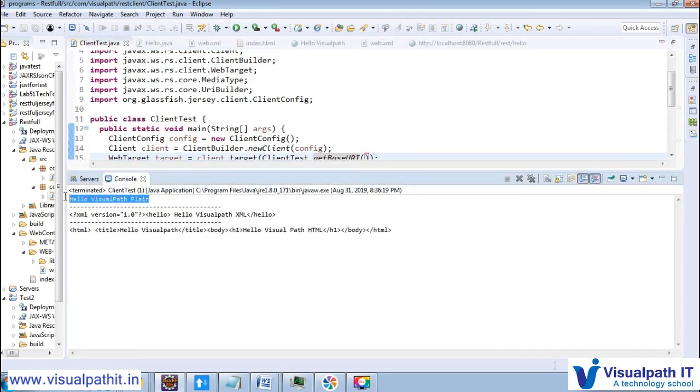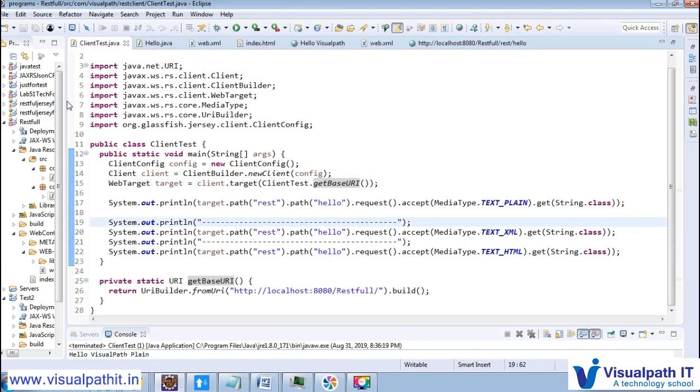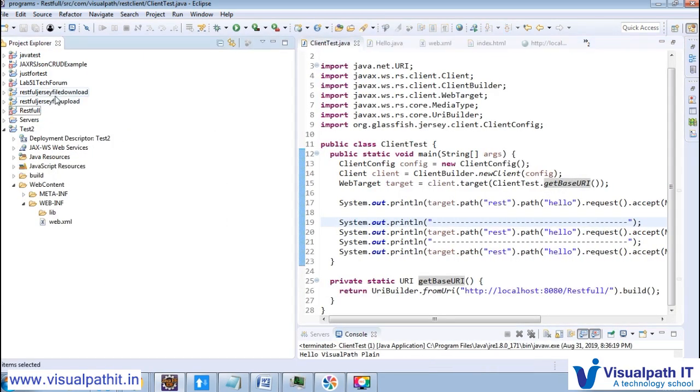The plain text we get as hello visual path plain text. For the second request, we would like XML, so we'll get hello visual path as XML. The third request we are getting hello visual path as HTML. So just go through that. In the next video I will explain about that. Very simple things are there: file upload, file download, file update, and after that we have create, update, delete, and that kind of operation here, so I will explain about this thing.